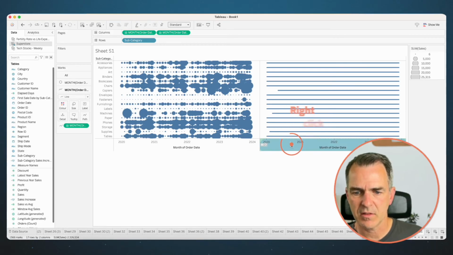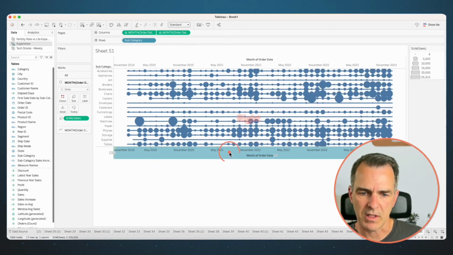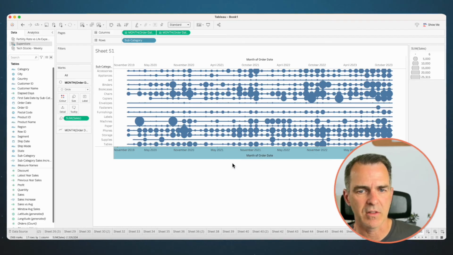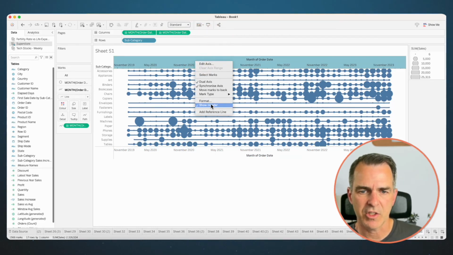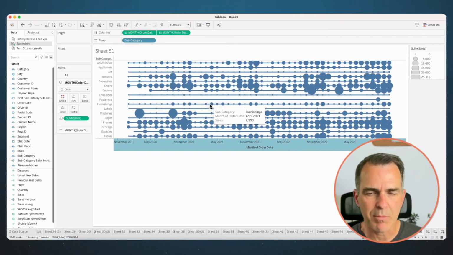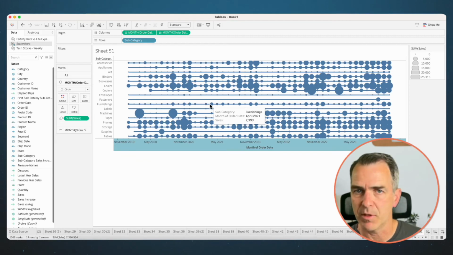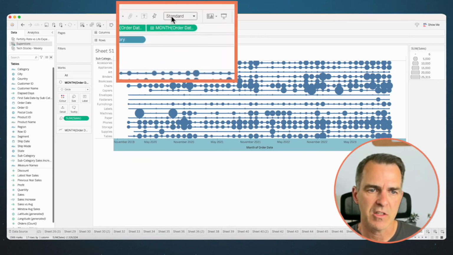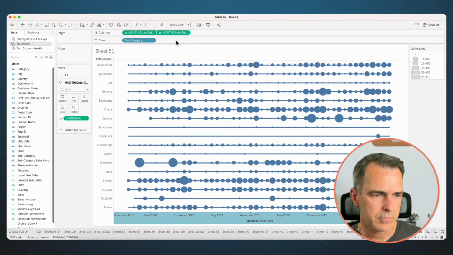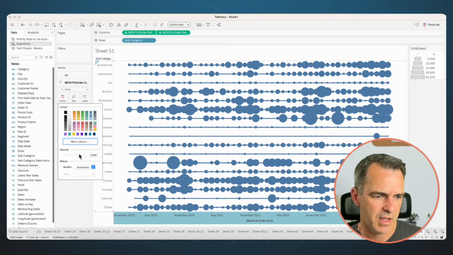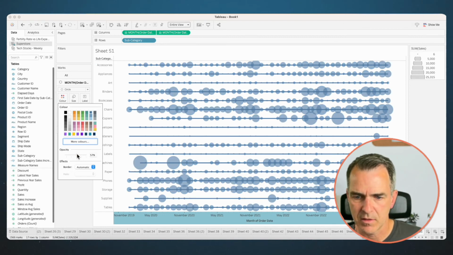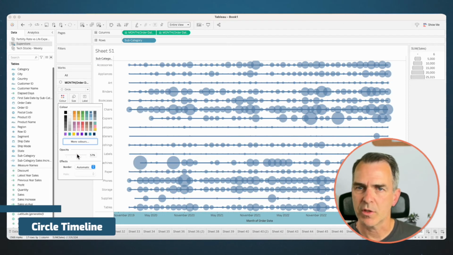Right-click on the axis and choose Dual Axis. Right-click on the axis and choose Synchronize. Right-click on the axis at the top and uncheck Show Header. What you should see by now is I'm repeating a lot of these steps to build very similar charts. Change the view to fit entire view. Maybe increase the size of the circles. Click on the color shelf and reduce the opacity. And that's how you create a circle timeline.